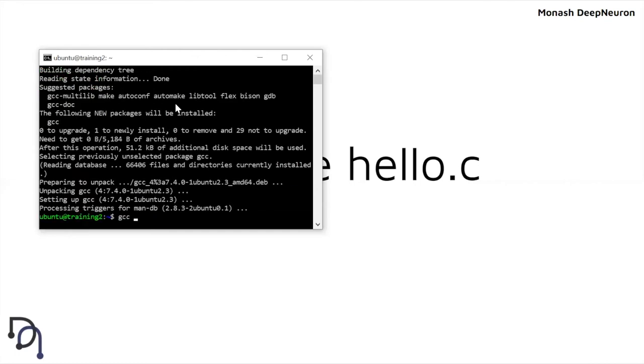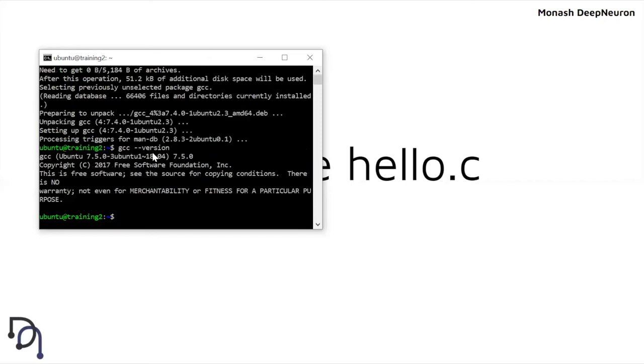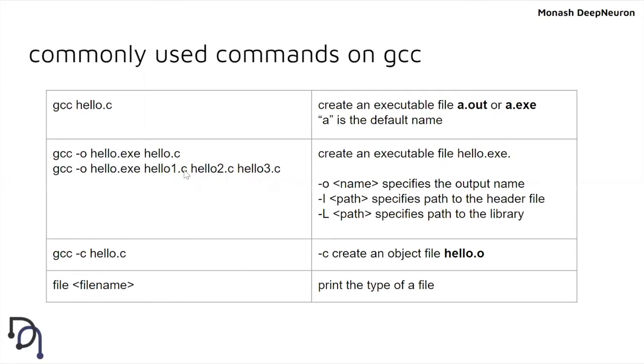And it looks like it's installed now. Let's check the version. And yep, GCC 7.5.0 is installed. And now let's move on to the commands.